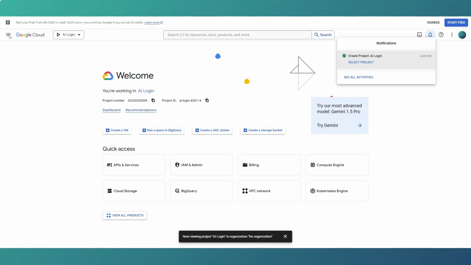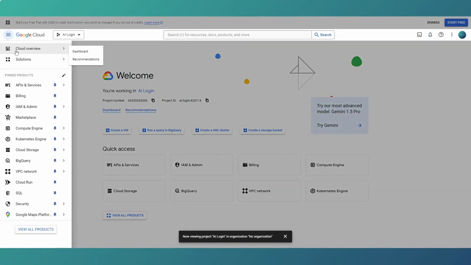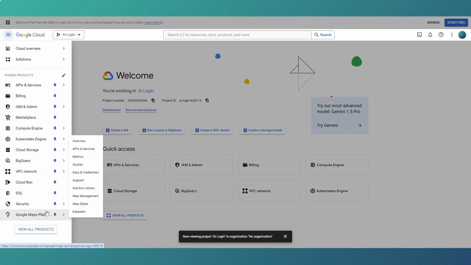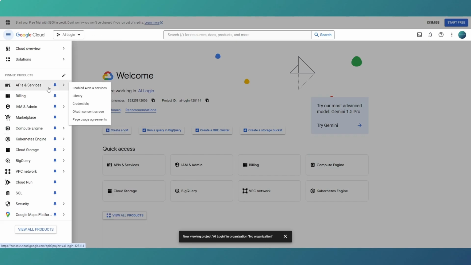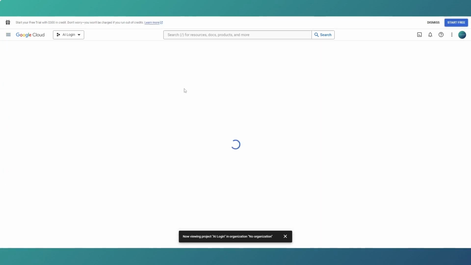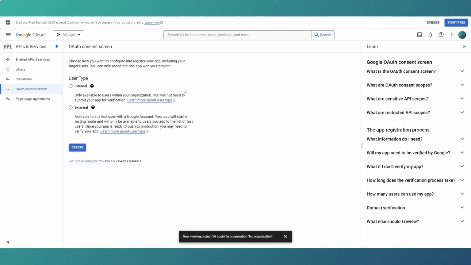Now on the left hand side, like I said, you've got all these options. Now we want APIs and services, and we do need to set up the OAuth consent screen, and we need to go through credentials. So if we go to OAuth consent screen first, it'll ask us a few questions. So we want to use external users, and then click create.